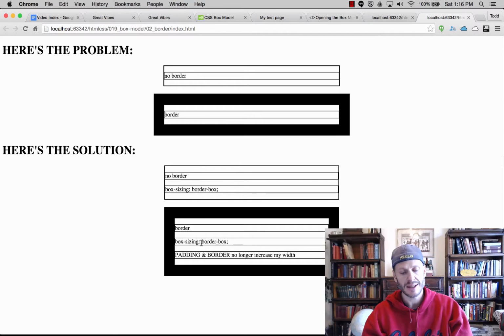So that's box sizing, another property we could set, and the value we give it is border box. And when we set box sizing border box on a tag or an element, when we change the border or we change the padding, the size of the box does not change. So that's the solution, right? So there's box sizing border box.